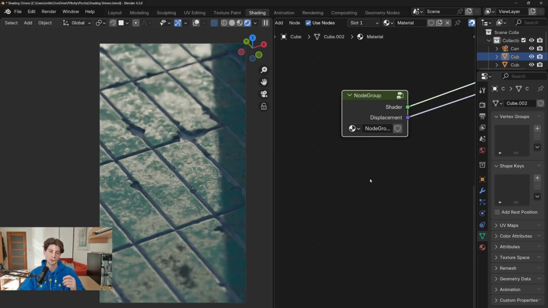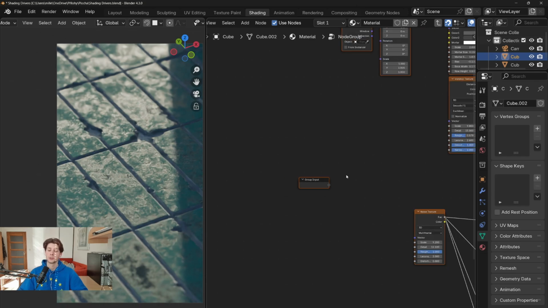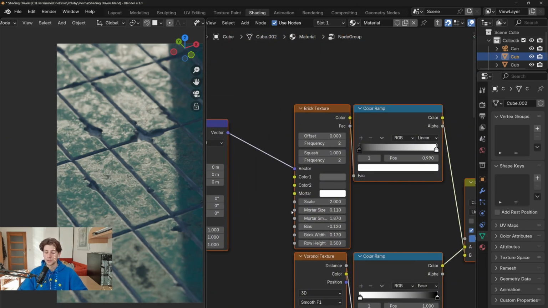But in order to do this, we need to first plug all these properties that we want to control into this node group. So we will open the node group, and whatever input we connect to this node group, we can actually control it from here. So first I'm gonna connect the scale of the brick texture.